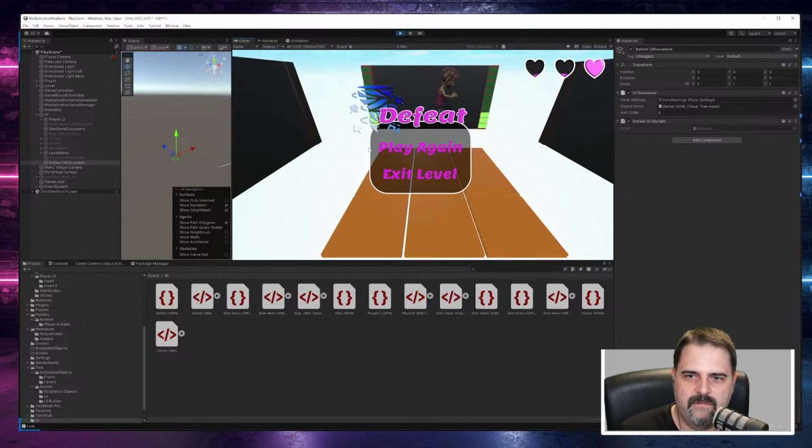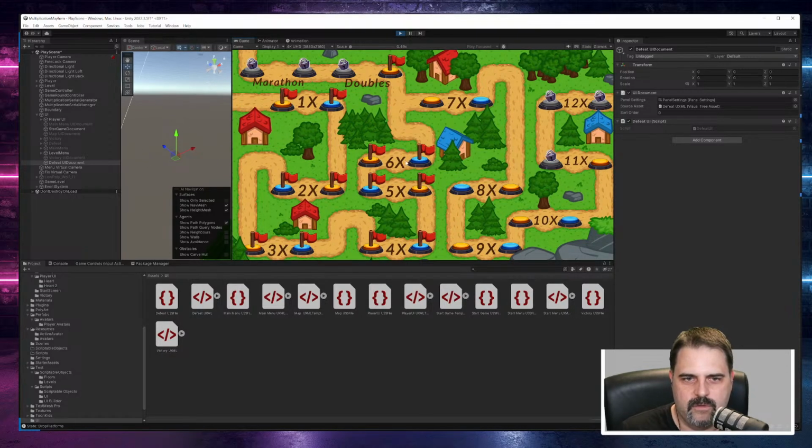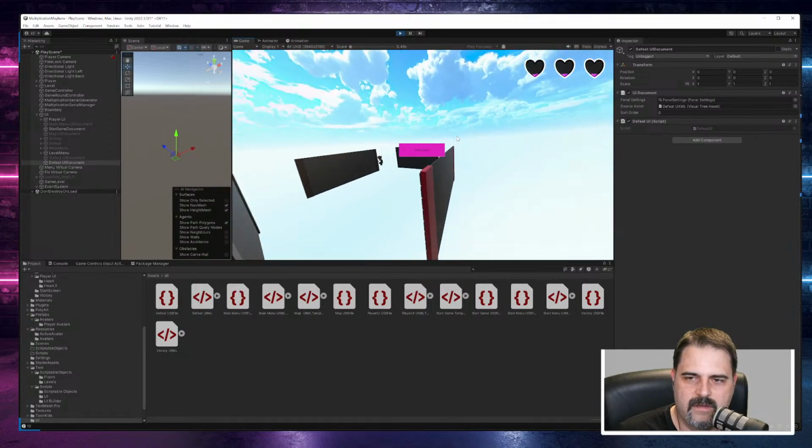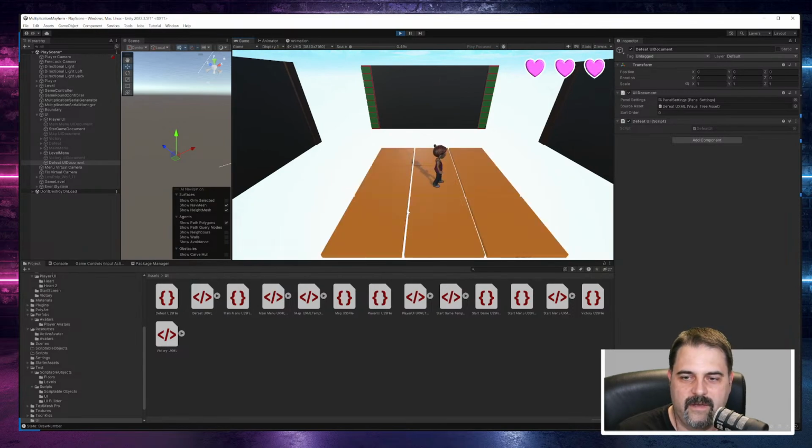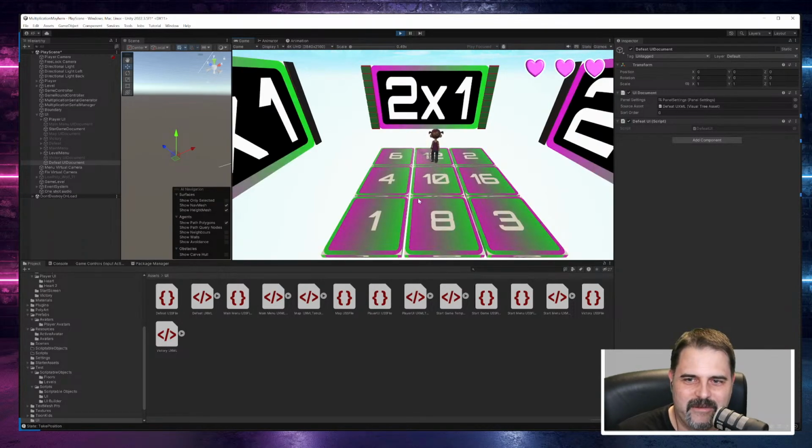Yes, and I got the defeat. And the buttons look like they're working. And then if I go exit level, it goes back to the map. Perfect. Okay, let's try that again and then click the other one. Ooh. Okay, for a moment I thought I didn't have a platform.